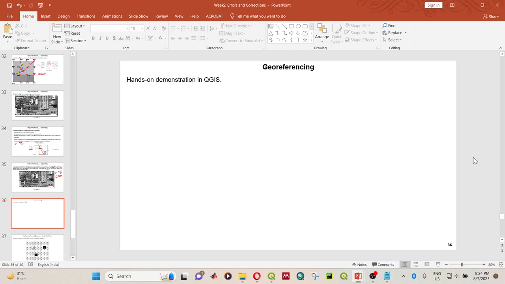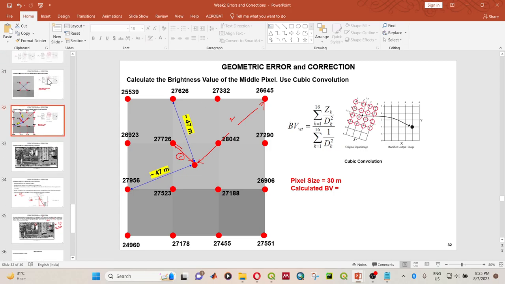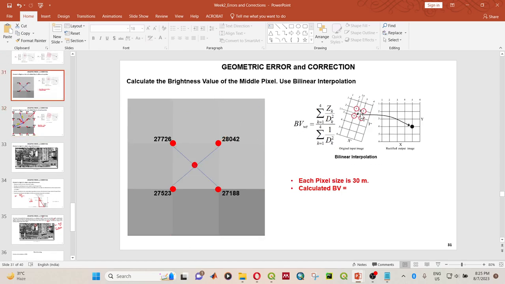But I want to know what is the best resampling method? Your best resampling method will be the nearest neighbor, because it is going to give you the most accurate result, because it will sample from your neighboring pixels. If this is the pixel, it will sample from your neighboring pixels itself.